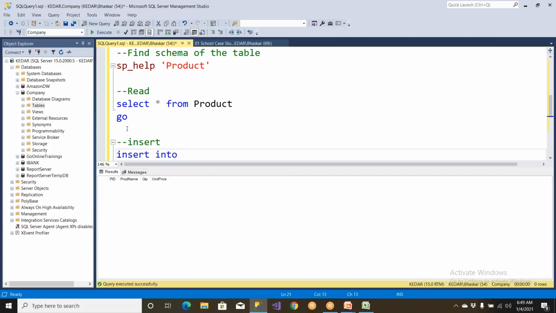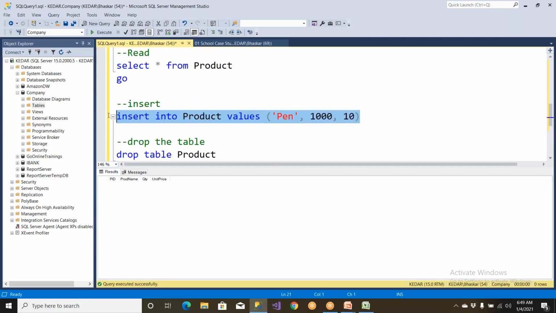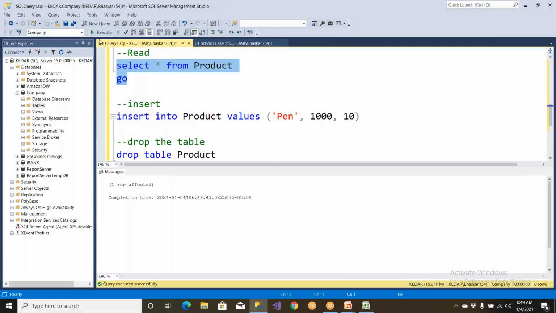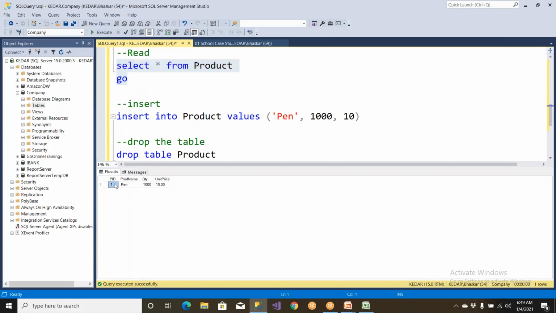Insert into table name values. Now the first value we should not provide because automatically the number is going to be inserted by SQL Server. Product name, let us say product name is called pen, and the quantity I need is 1000. Each pen is $10. Clear? Let me execute this. Now read it. You should be able to find out one is a starting number. Have you seen this?